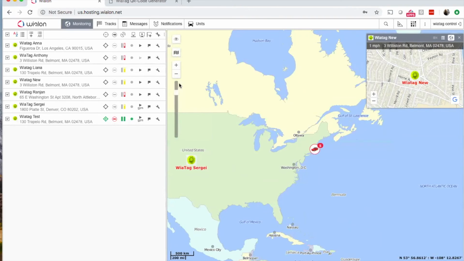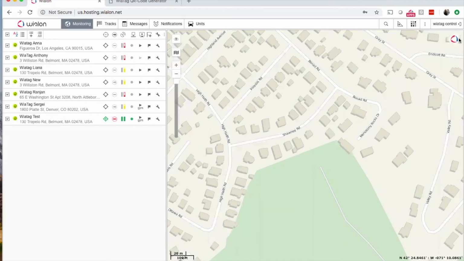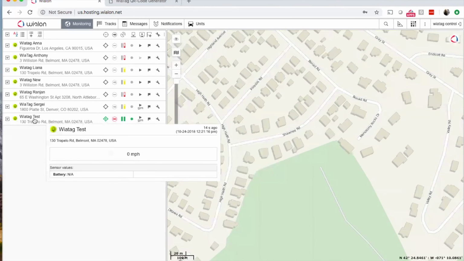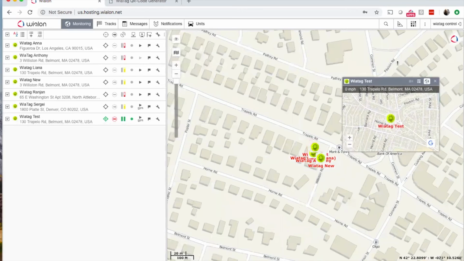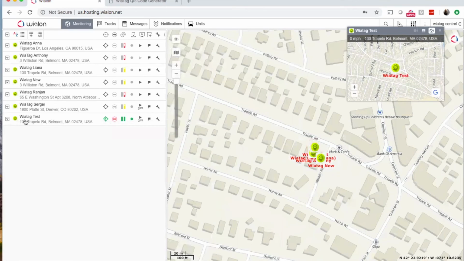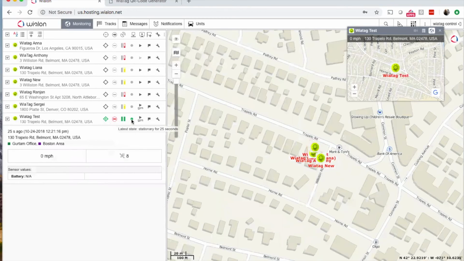changing the zoom level. Also, you see this mini map of WiaTag new. Now I want to open the mini map of WiaTag test. And here you see the latest updates 22 seconds ago. And you see that unit is online.